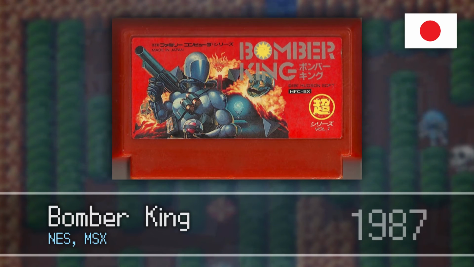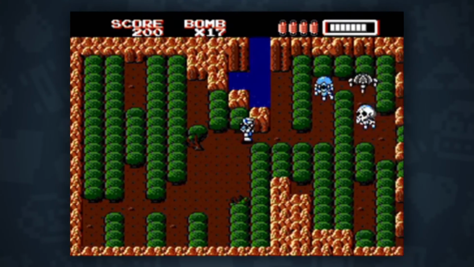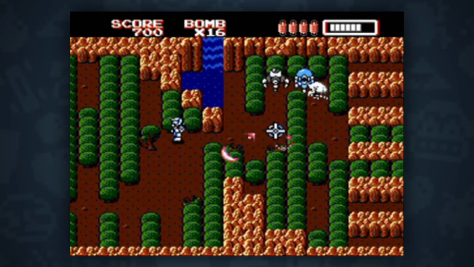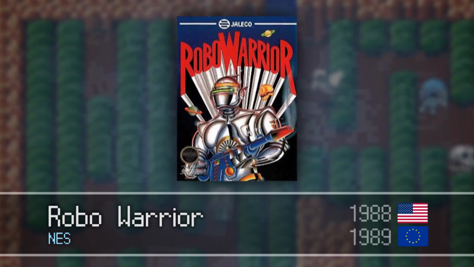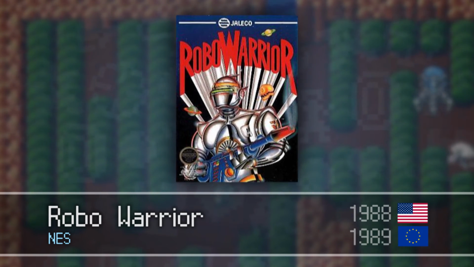Although not directly a Bomberman game, in 1987 Hudson Soft released Bomber King in Japan. Made for the MSX and the NES, it involved similar gameplay elements to Bomberman. The game was later released in the US and Europe in 1988 and 1989 as Robo Warrior.